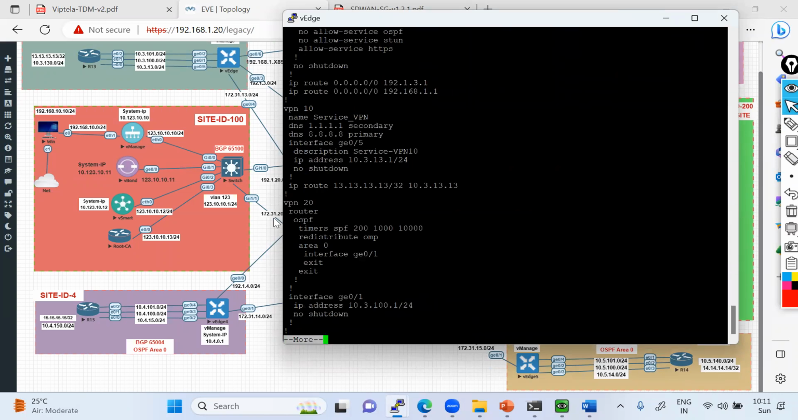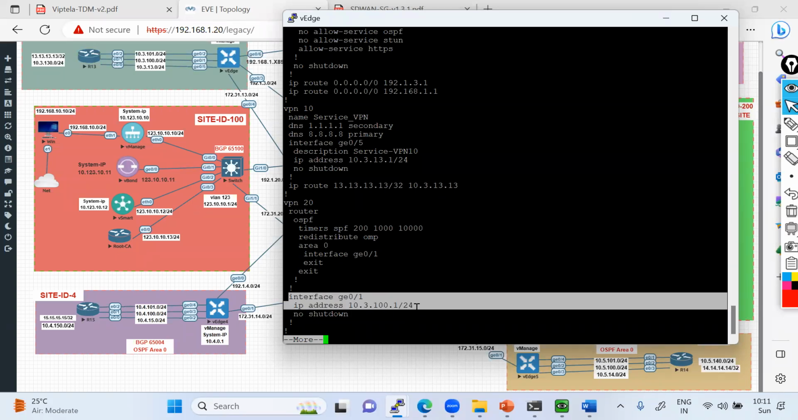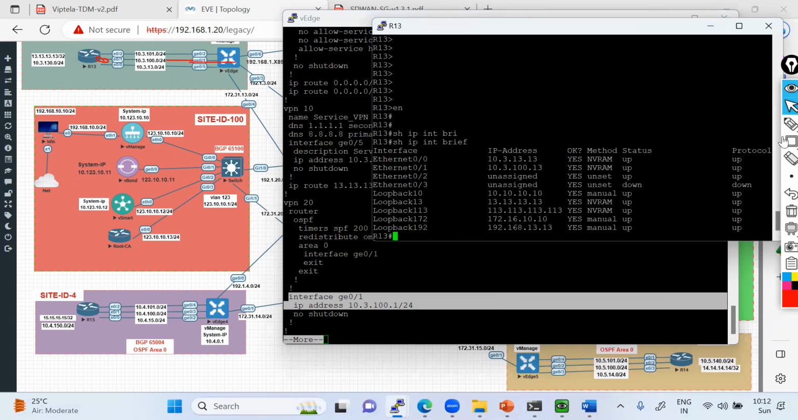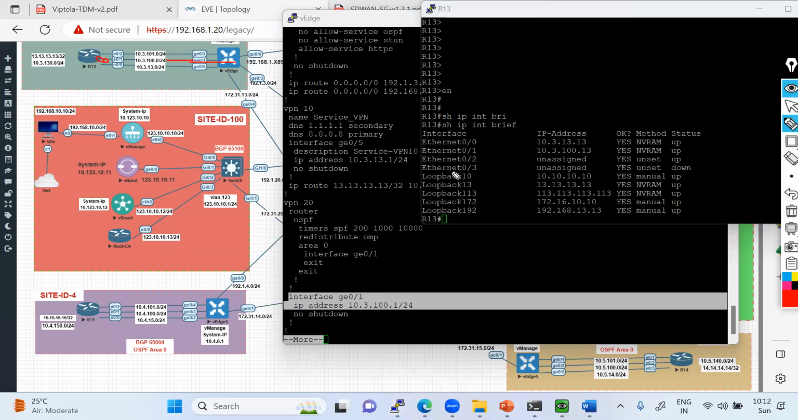So this is my G0/1. On this G0/1, I assign one IP address on this side interface, from this subnet: 10.3.100.1. Similarly, I assign another IP address on this R13: 10.3.100.13. Let me show you that router configuration also. The OSPF configuration is pretty much the same: we configure OSPF and put the interface in the area. This is the IP address configured.